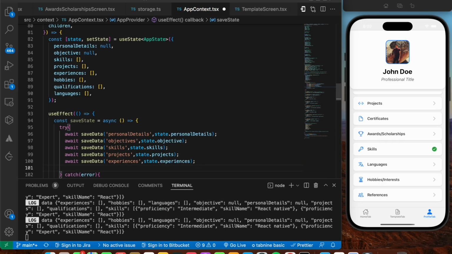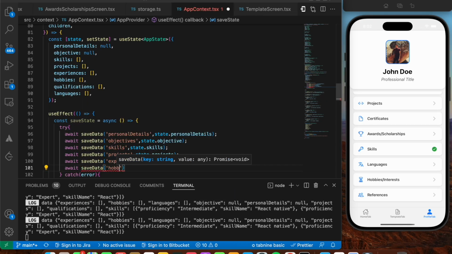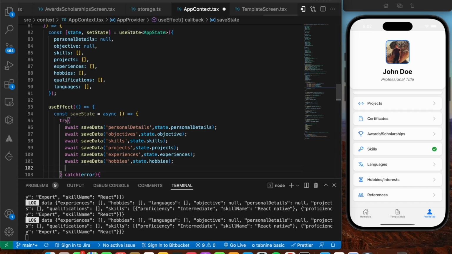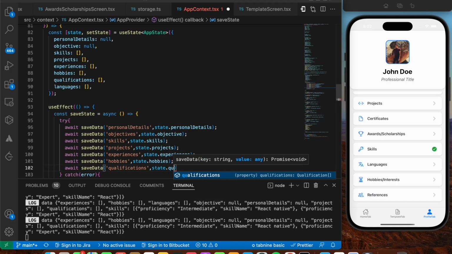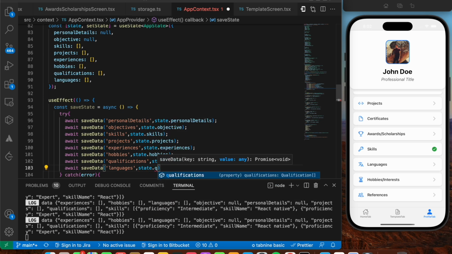Furthermore, it's going to be for the hobbies. I'm going to say await saveData for your hobbies, equals to state.hobbies. The next one, I'm going to say await saveData for your qualifications, and here I'm going to say state.qualifications. Finally, it's going to be for the languages. I'm going to say await saveData for your languages, and this is going to be state.languages.